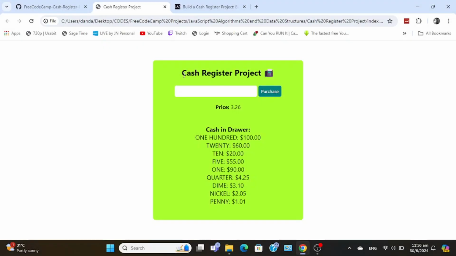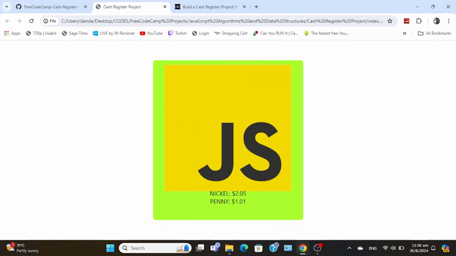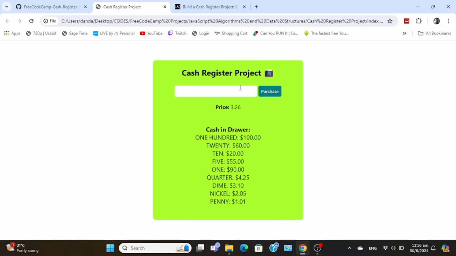Today we're going to be building the cash register project for freeCodeCamp. We're just going to be using HTML and JavaScript. I'll leave the styling up to you guys, but this is what I've built.